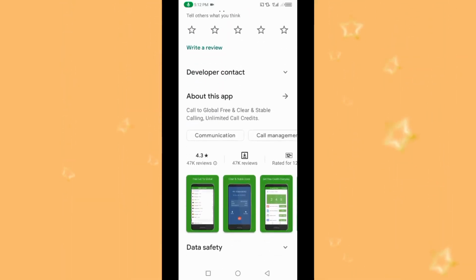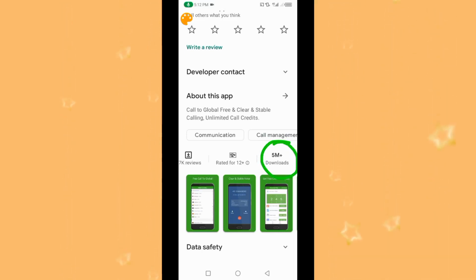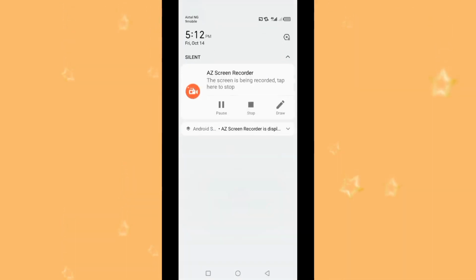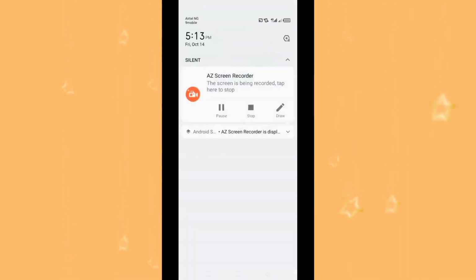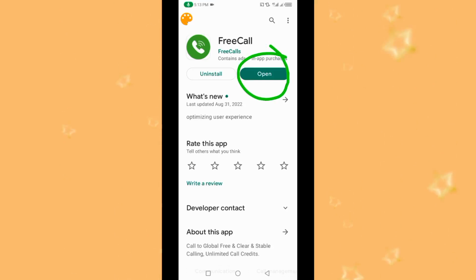And guys, from the reviews on this application, because this application is working perfectly, more than 5 million users have already installed this application, and children above 12 years can install it. And then we have about 47,000 reviews on this application, and it is working perfectly. So guys, here we have to open this application. You have to first of all install, then we'll open this application like this.